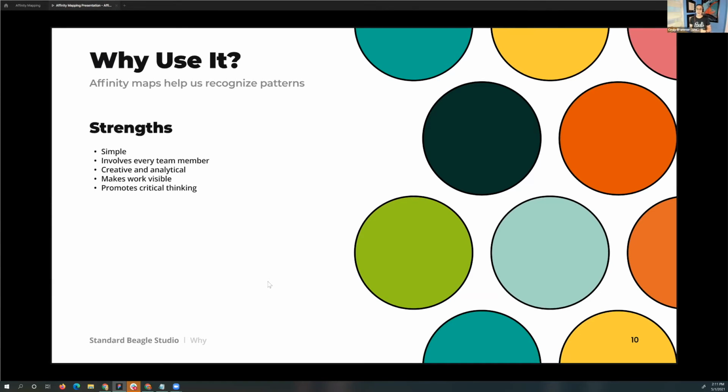So if you're in an organization where people want to see that you're actually working, what better way than to set up in your office a giant affinity diagram where people can see the work that you're doing. You can even get feedback on it. So it's a great way to show people what you're working on and the value that you're bringing.